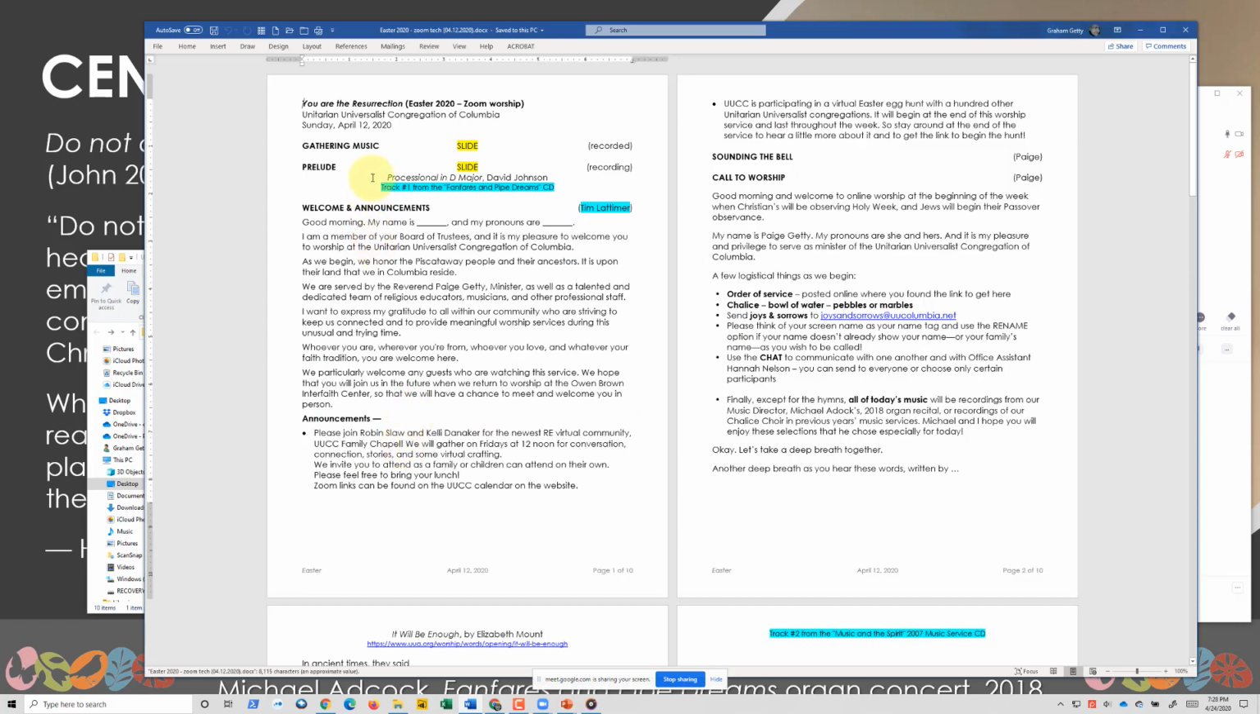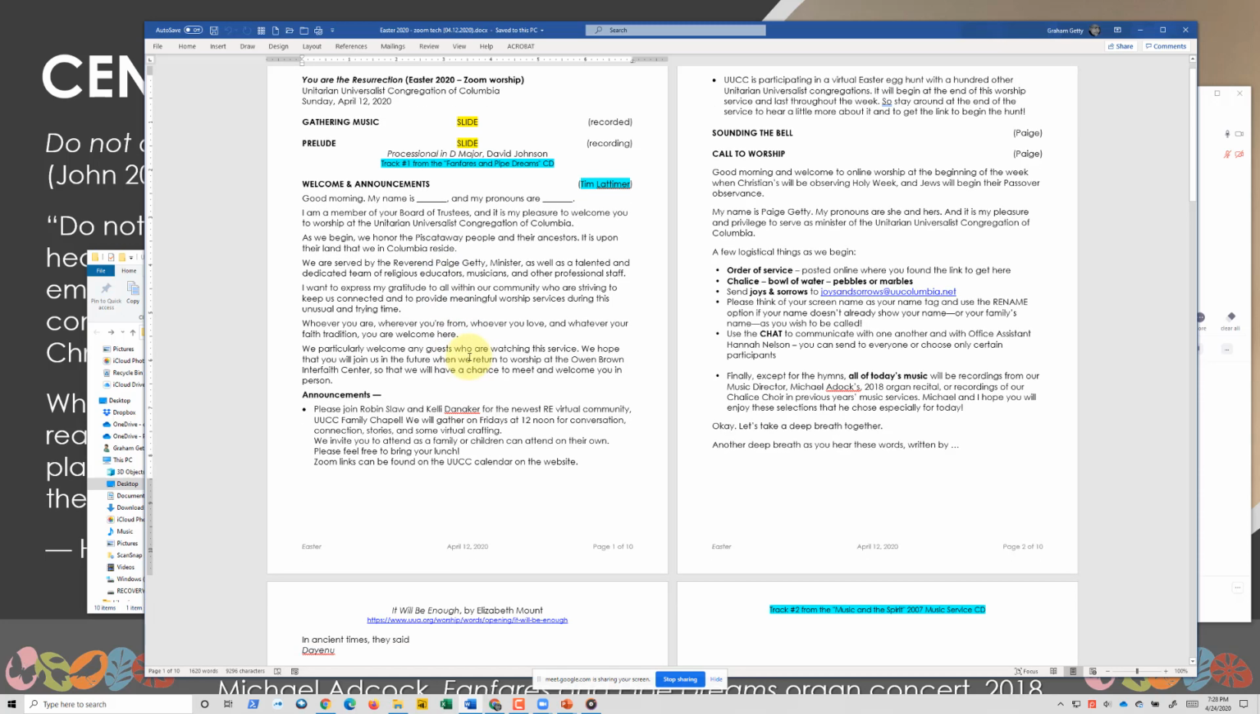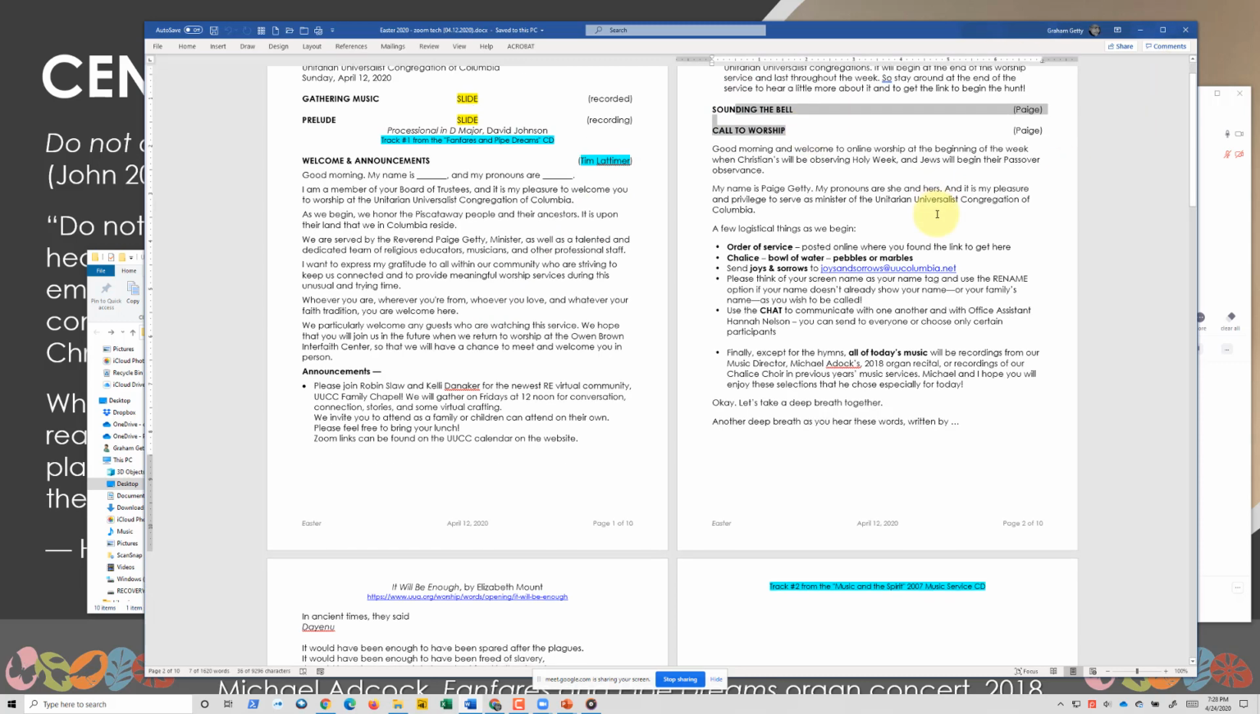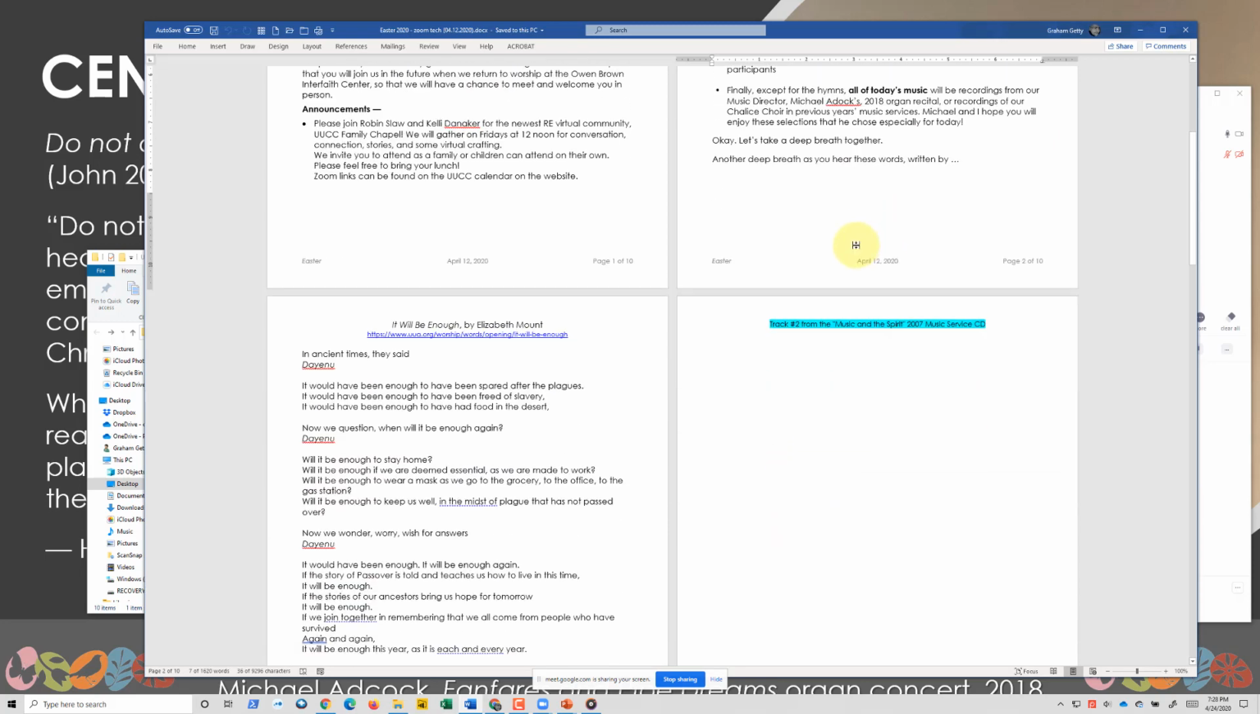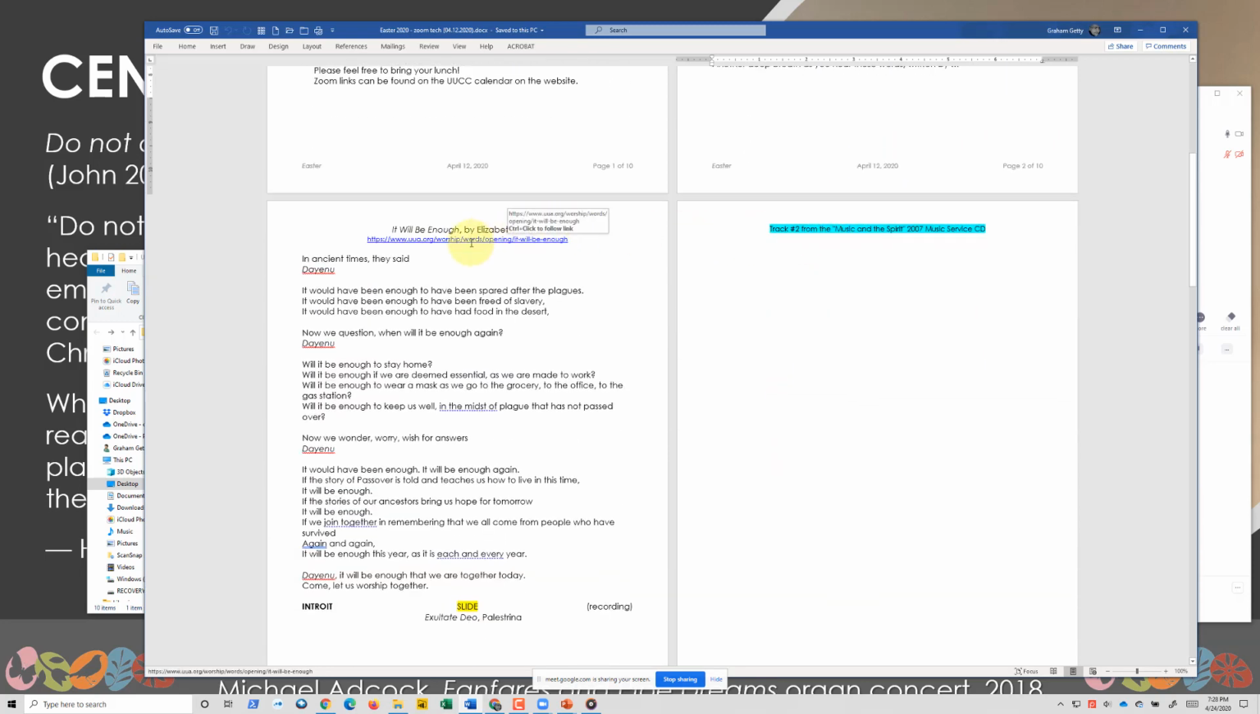All right. So we did the gathering music. We did the prelude, which was live. We did the welcome and announcements. Let's say that was Ken Rock or Carla Gates. Page 2. Then sounding the bell and the call to worship. That's all Paige. That's super easy. Paige does the logistical things. And then it gets to music.